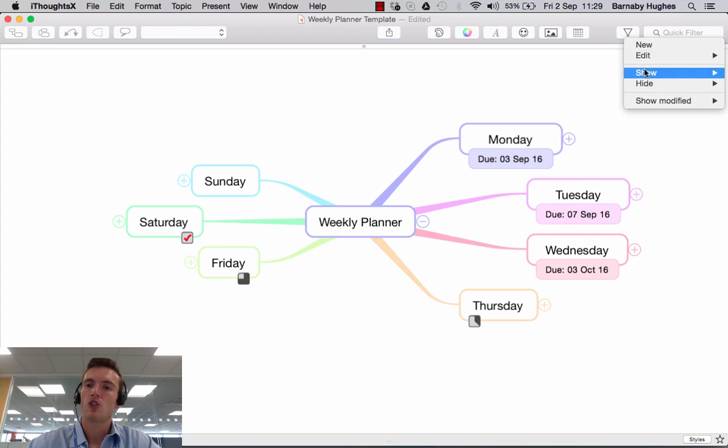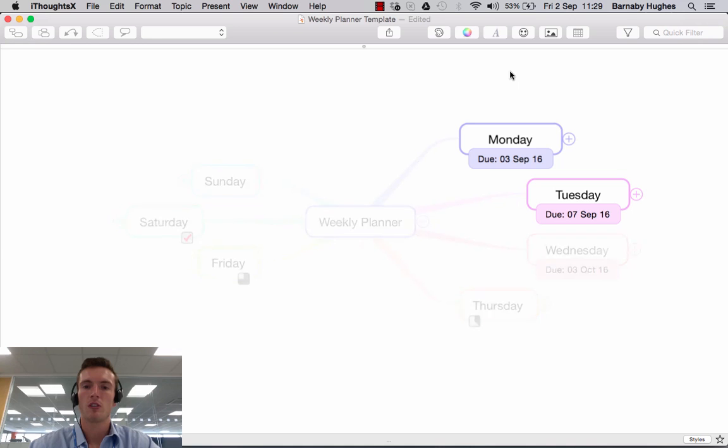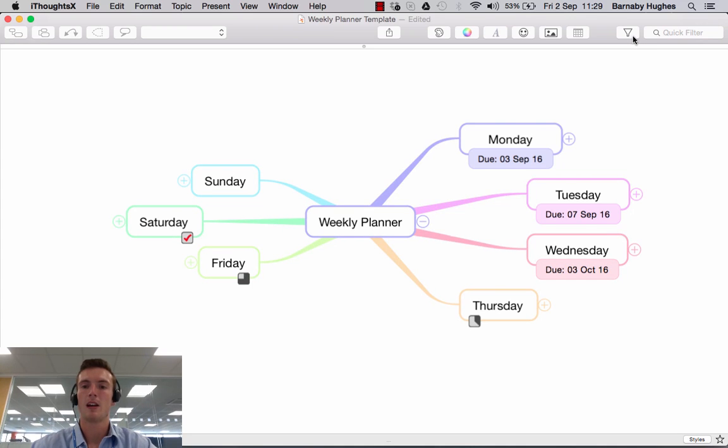If we go straight to the show option, we can say show topics that are due this month, let's say. And what it should do is hide everything else and it'll just show you Monday and Tuesday, because as you can see here under the task information panel, we've said that they are due within September. Then to get rid of that, you come back into this menu, say clear, and it'll show you the rule that it's applying. So we say clear that, and it'll show everything up again.